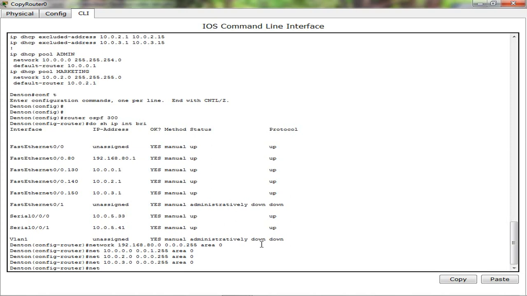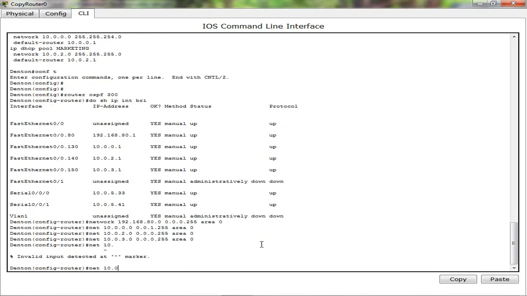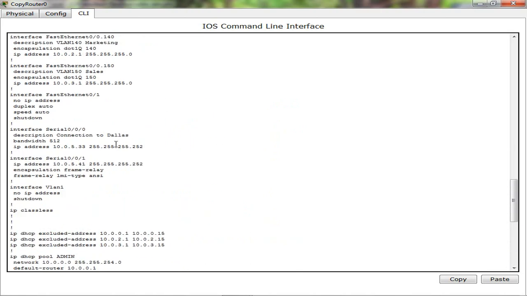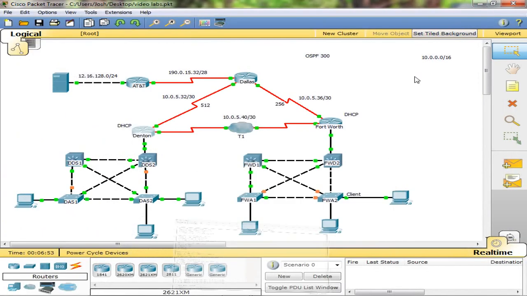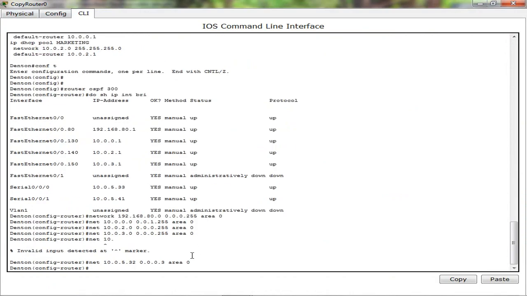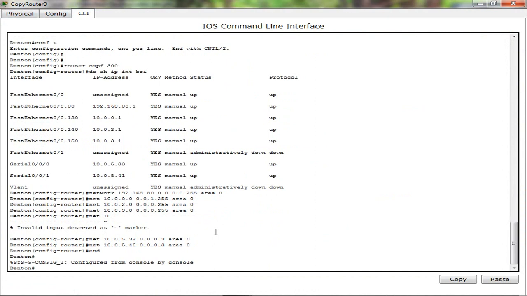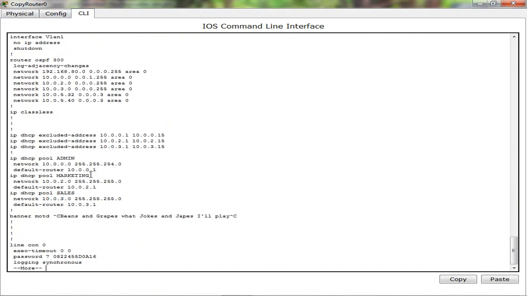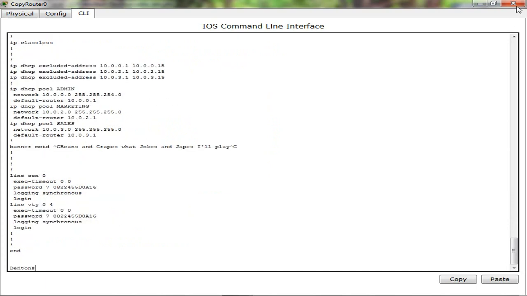And our point-to-point links, 10.0.5.32, and I actually can't remember what network this was in. 41 would be in the 40 network. And now we do a show run, and we've got all of our networks in there. So that was for Denton.